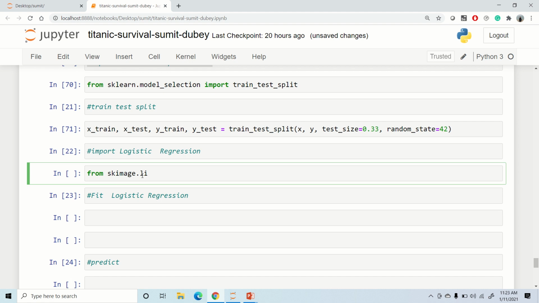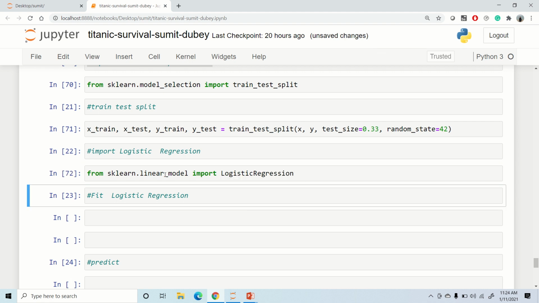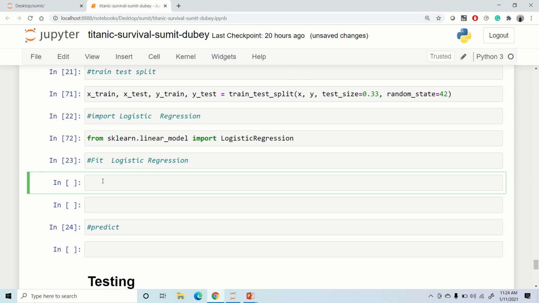It's not giving the autocomplete, so let me type a bit more. Oh, I imported sk image, sorry. So from sklearn dot linear model import logistic regression. So logistic regression, great. Now I am going ahead and creating an instance of logistic regression. So I'll say LR is equal to logistic regression, and we have created an instance of logistic regression.